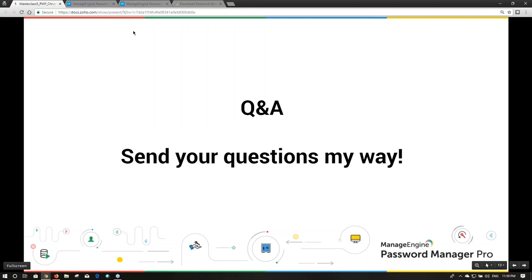So let me summarize before we get into the question and answer session for today. In the previous session, we saw how you securely store all your passwords in Password Manager Pro, how you share them, how you remotely manage them, and schedule password resets. In today's session, we discussed how you can automatically log into devices using the passwords stored inside Password Manager Pro, how you utilize it in a secure way to allow your users, contractors, and technicians to log into the server without even knowing the passwords, and also how you monitor them and audit the complete sessions that are being launched from Password Manager Pro.